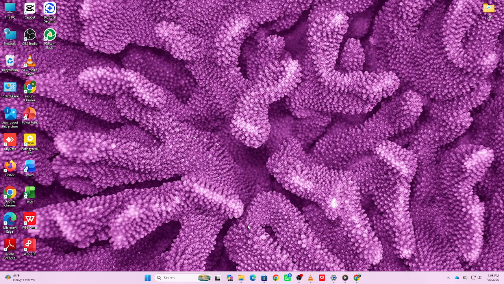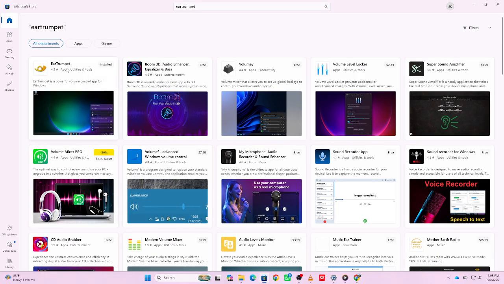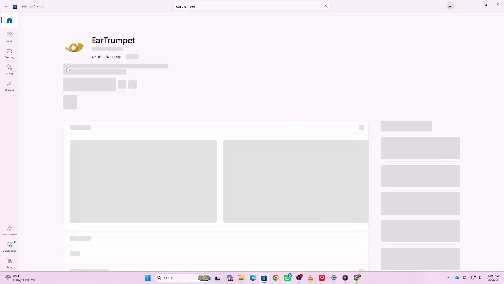Hi everyone, in this tutorial, I'll show you how to manage sound settings with EarTrumpet in 2026. We'll go through the main sound controls, adjust app volumes, and access additional sound options.